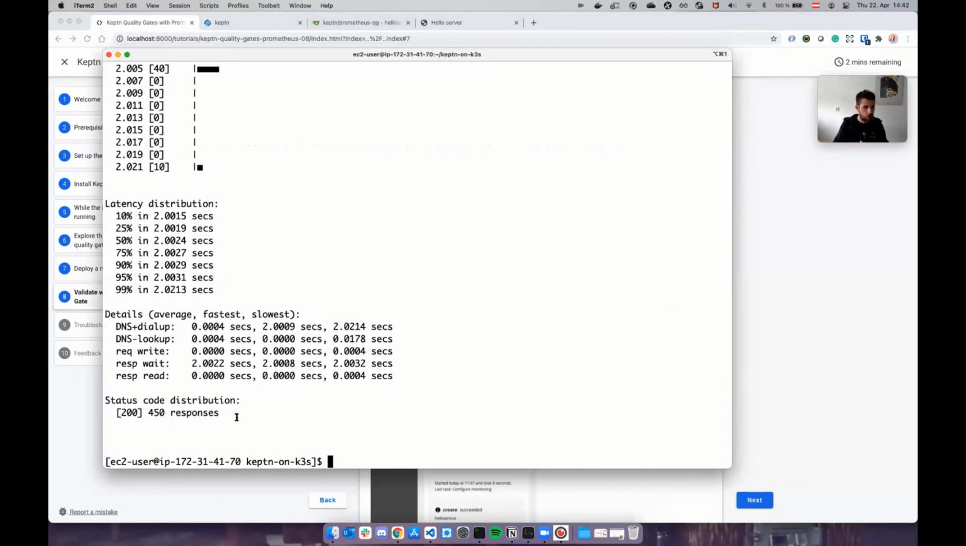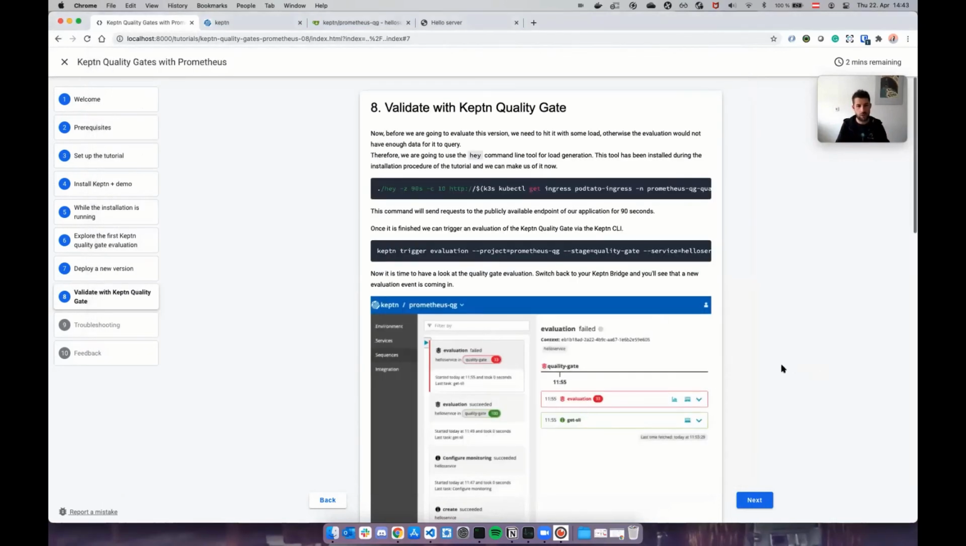Here we go. We already have the load test is finished, and we already have the answer on the status code distribution. So we know all of our 450 requests responded with a status code 200. That means everything was fine. So now that we know that we could reach the application, we want to know how did it behave? What is the quality of this evaluation?